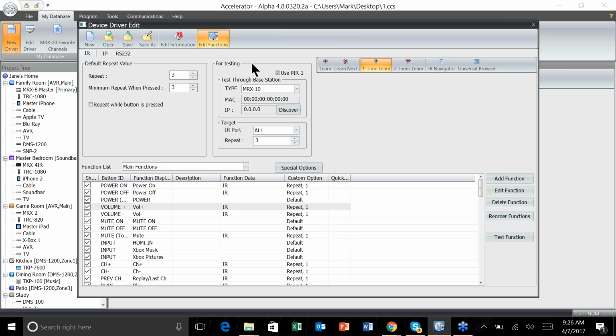Because this is an IR driver, we of course can test it 2 ways. We can test it through the base station. And my personal advice is if your system is completely set up, all your IR emitters are run already, I would absolutely test it through the actual base station. If you're just testing it, setting it up for the first time and none of your system is set up, you do have the option for testing through the PIR1, which is our IR learner and tester.